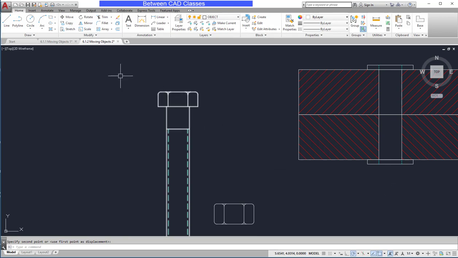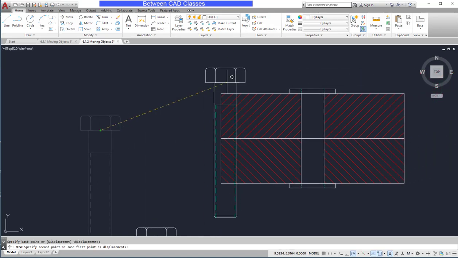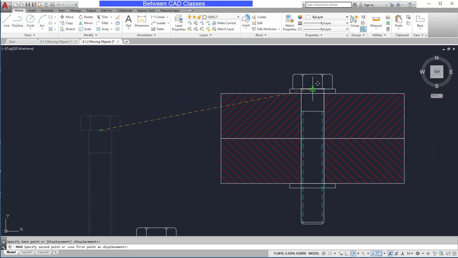Next, I'll move the bolt. So I'll select the Move command, then the bolt, Enter to tell AutoCAD I'm done selecting, and I'm going to pick the midpoint of the bottom of the head here as my base point. Then I'll snap to the midpoint of the top of the washer.